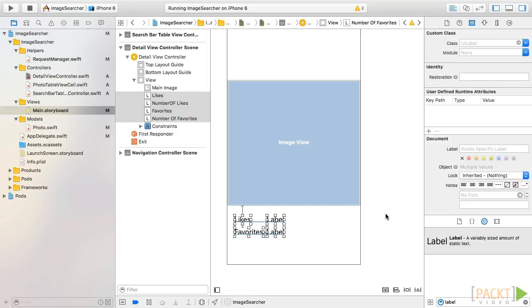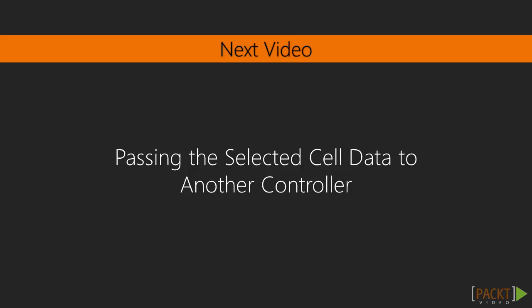In this video, we created DetailViewController and created some labels. In the next video, we will learn how to pass data from a selected cell to another controller.